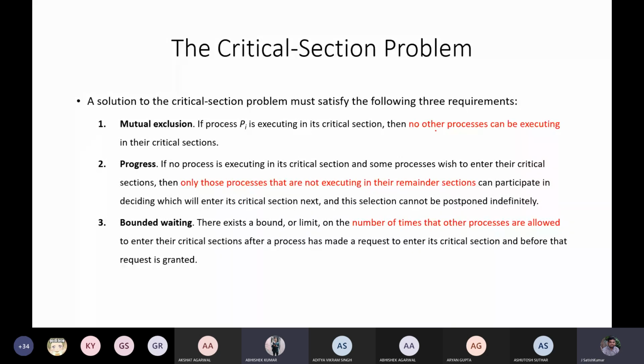Mutual exclusion says that if Pi is executing in its critical section, no other process can be executing in their critical sections. Progress says that if no process is executing in its critical section and some processes wish to enter their critical section, then only those processes that are not executing in their remainder section can participate in deciding which will enter the critical section next. So the processes that want to enter the critical section should be decided only among the processes that are not executing in their remainder sections.